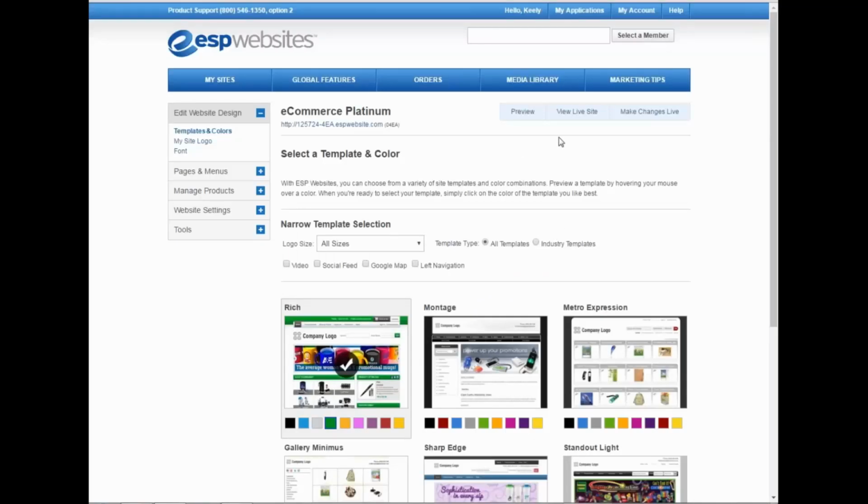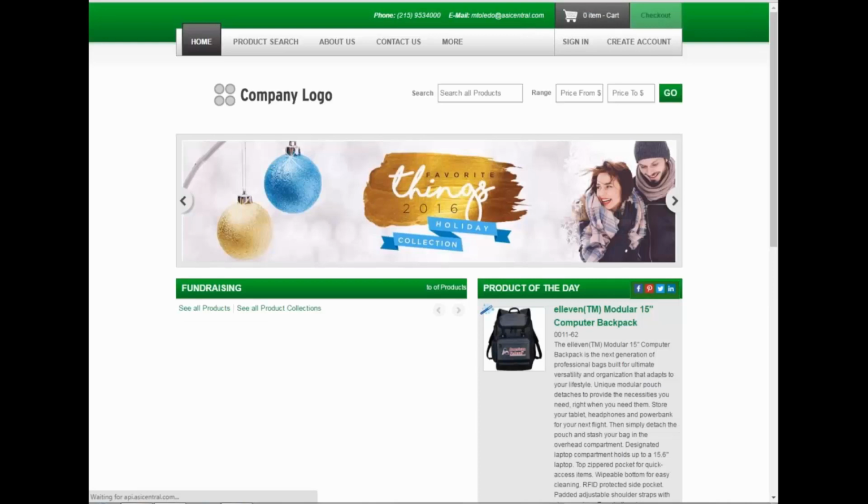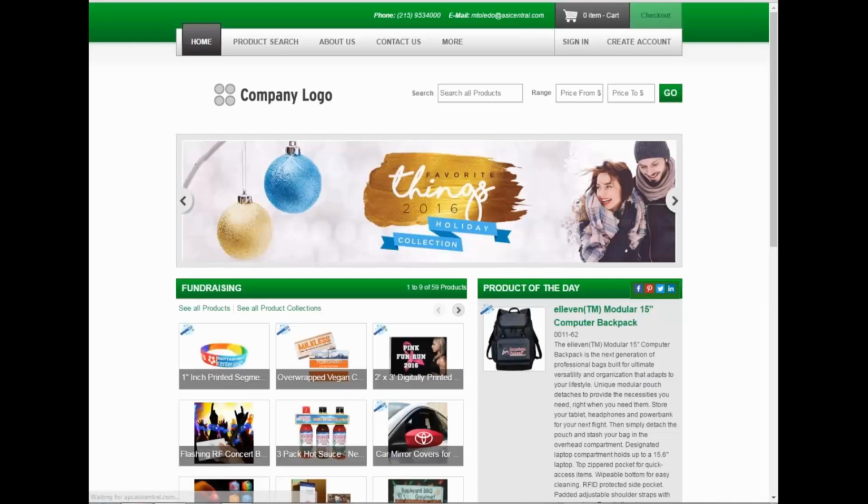Now, instead of having the Preview button and Make Changes Live, I also have a button for View Live Site. This will allow me to pull up a live version of what my ESP website looks like, so I can see what it looks like while I'm making changes. I'm going to go ahead and click on View Live Site, and we're going to view the live version of what the website looks like as we make additional changes.